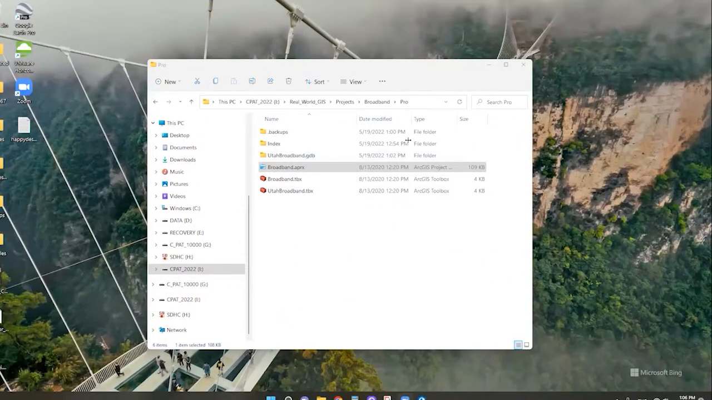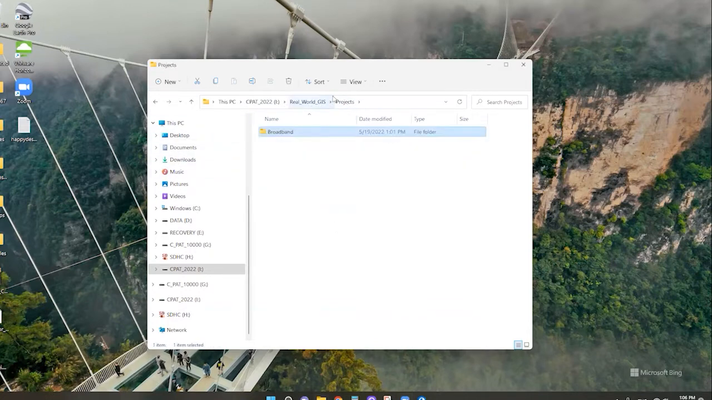All right, so here is a typical project folder. What might look different to you, though, is the way I have this organized. So here's Real World GIS, what we got going on right now. And then here are my projects. And then here is the project that I'm working on today, which is a broadband project. If I open up this folder, you will see three other folders.